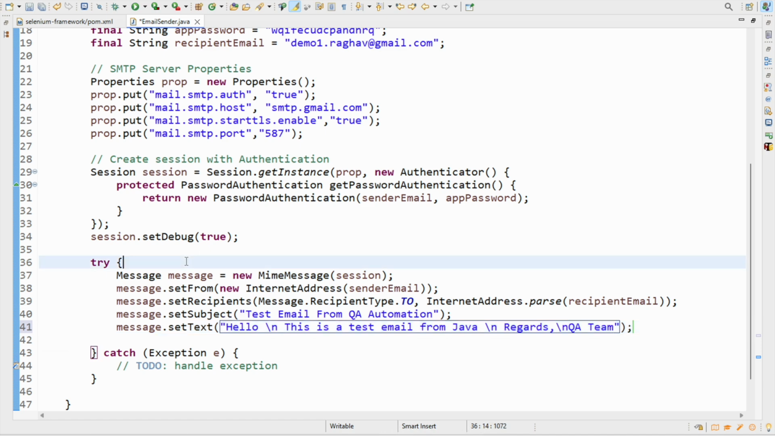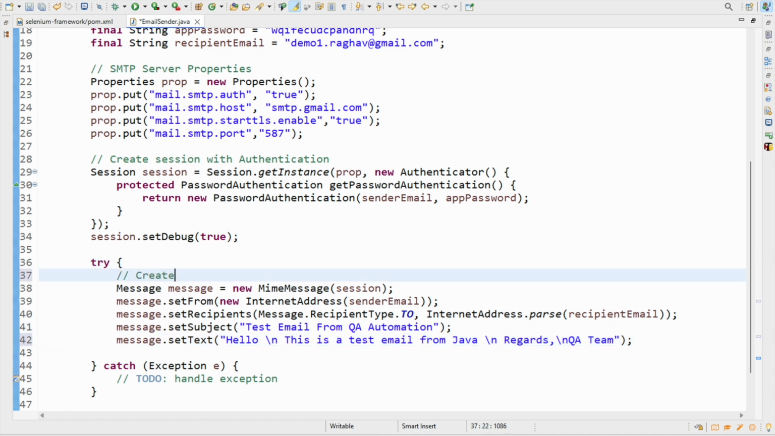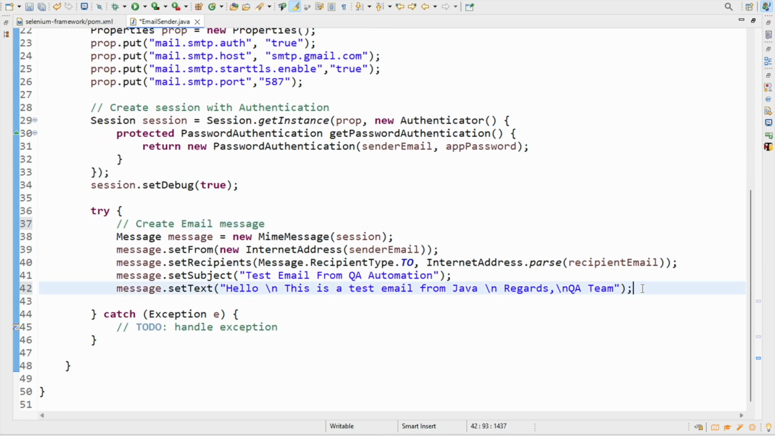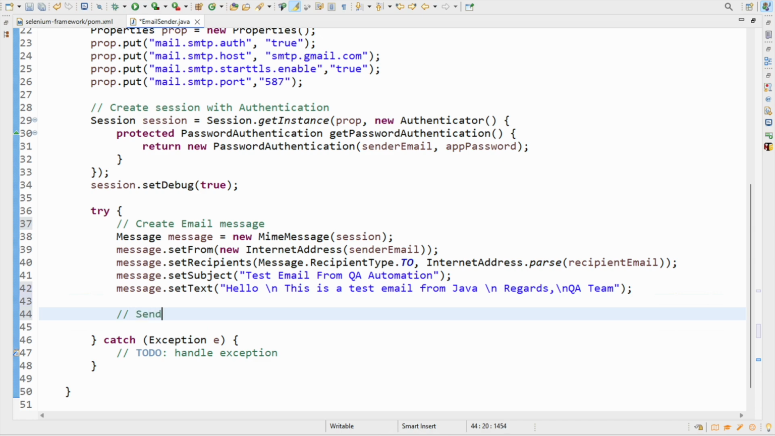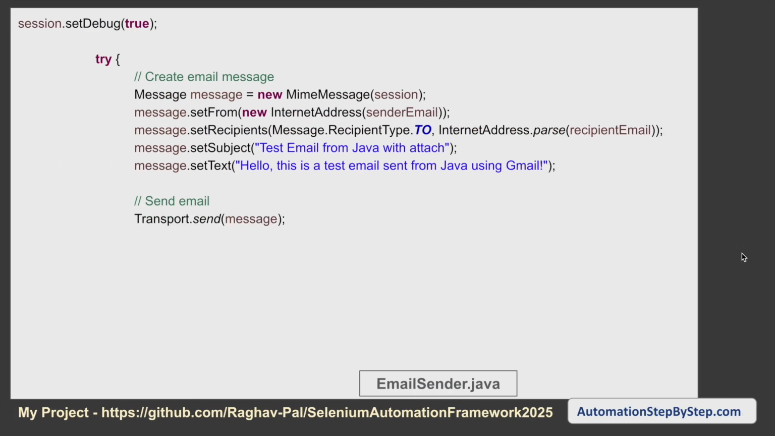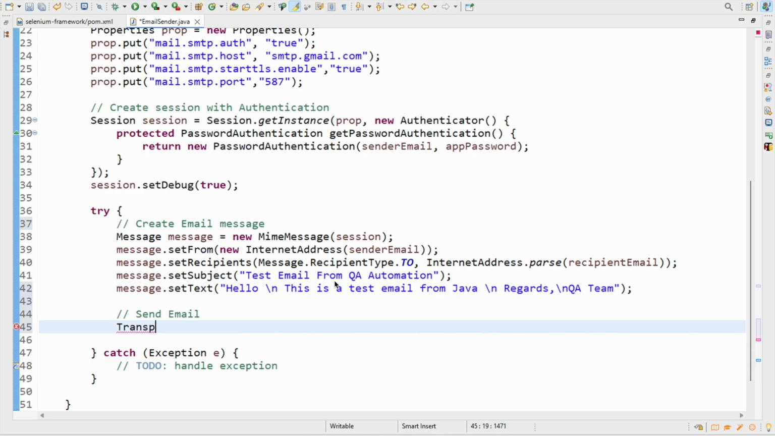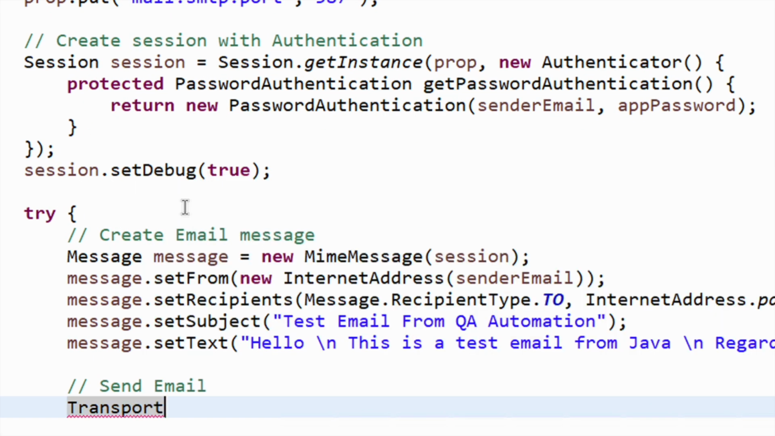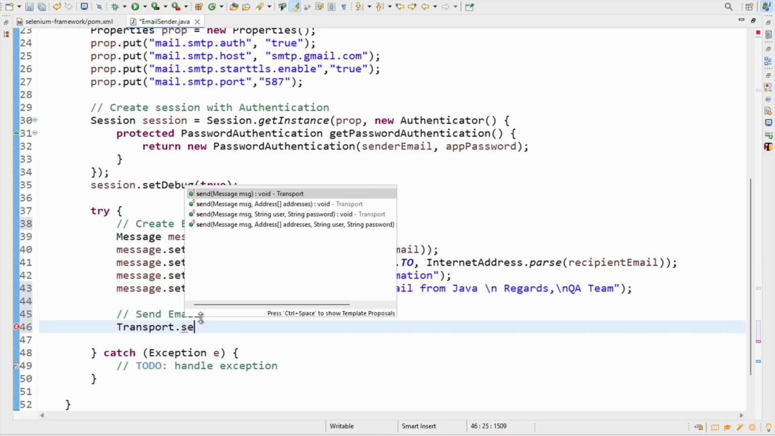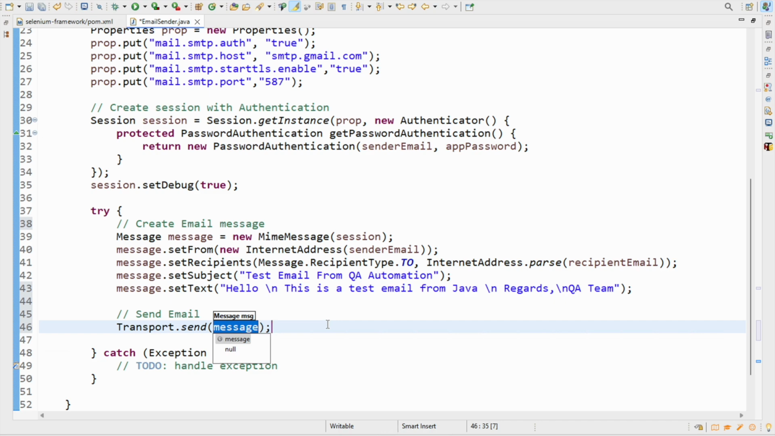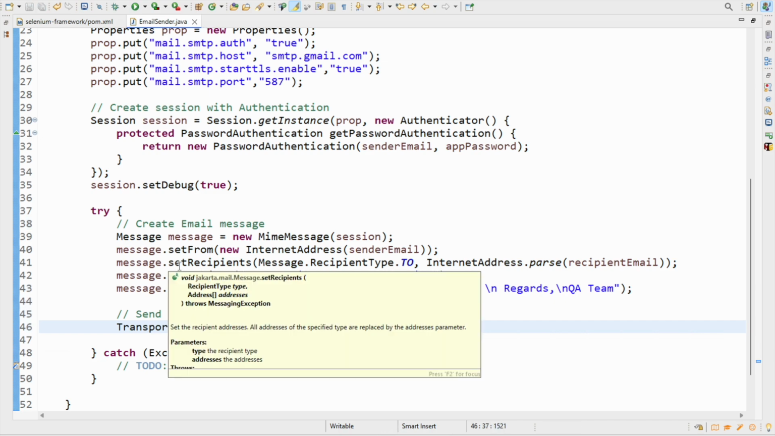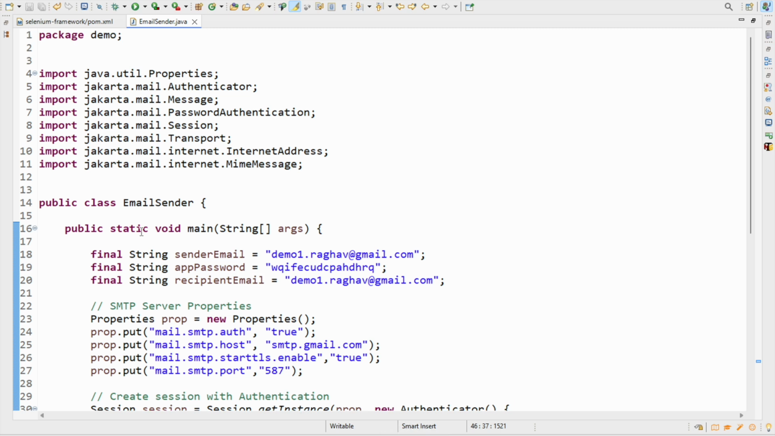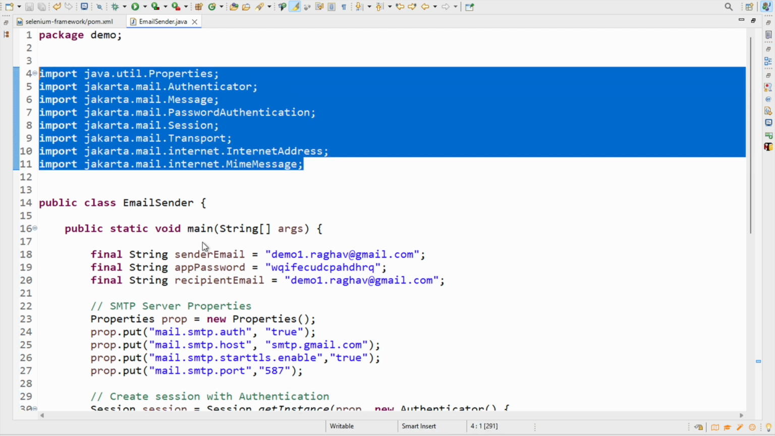Let me also put the comment here, create email message, and now we will send the message or send the email. Okay, so this is send email. In the send email, we will say Transport.send and the message. I will say Transport, and this should come again from Jakarta Mail or Java Mail, dot send and the message. Okay, so save your script, make sure that there are no errors. Also make sure that you have imported the right libraries.